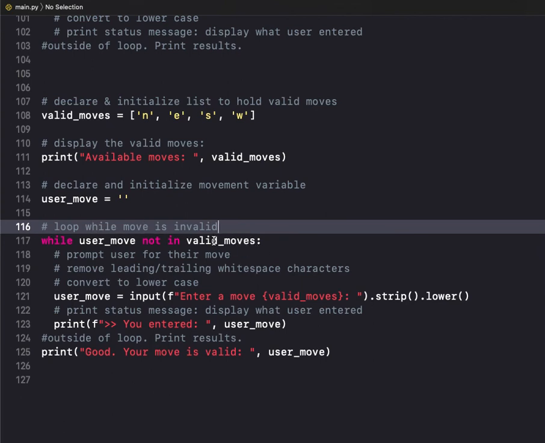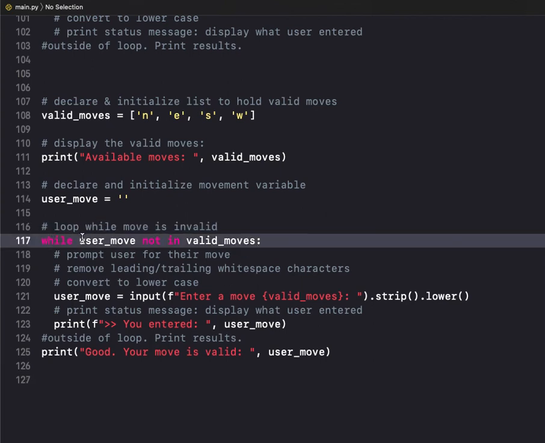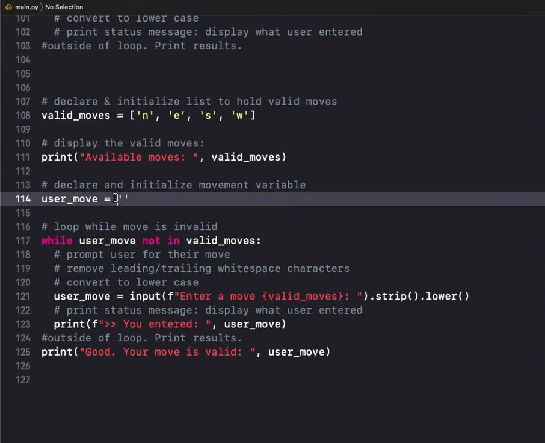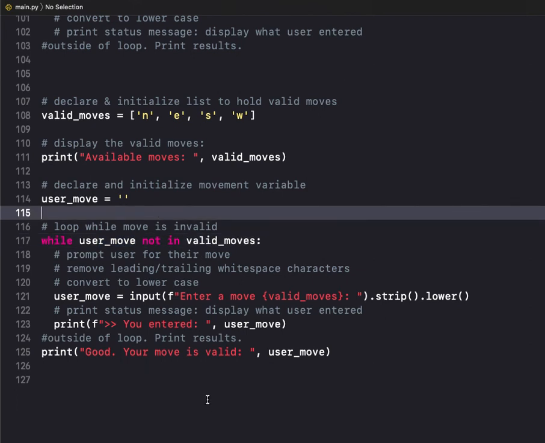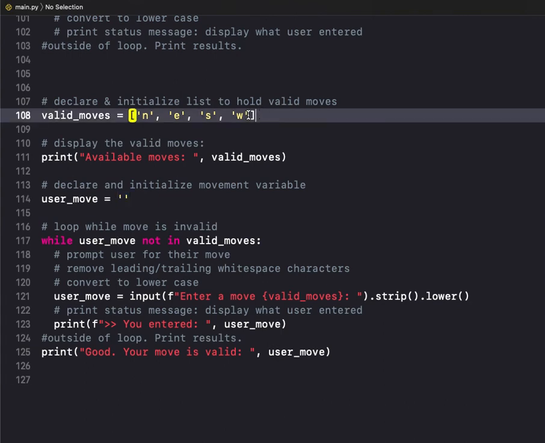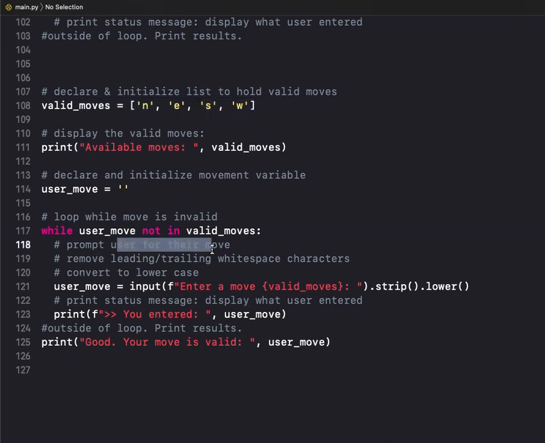Loop while the move is invalid. Okay, so while the user's move is not in the list of valid moves, remember here's valid moves right up here, while their move is not in the list of valid moves, we're going to loop around inside here. Okay, so initially their user move is equal to blank, so that's obviously not in the list of valid moves, so this condition will be true, let's go inside the loop and see what happens. So we're going to prompt the user for their move, we're going to remove leading and trailing white space characters, and we're going to convert that to lowercase.